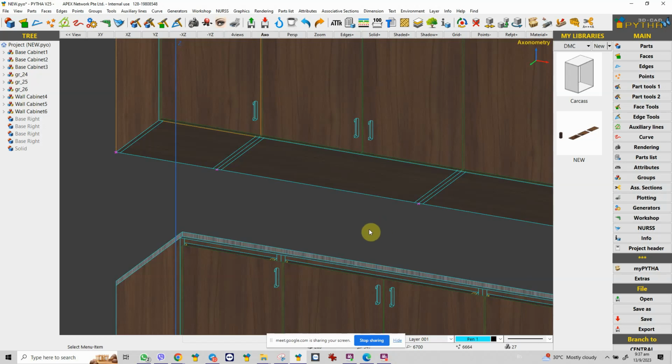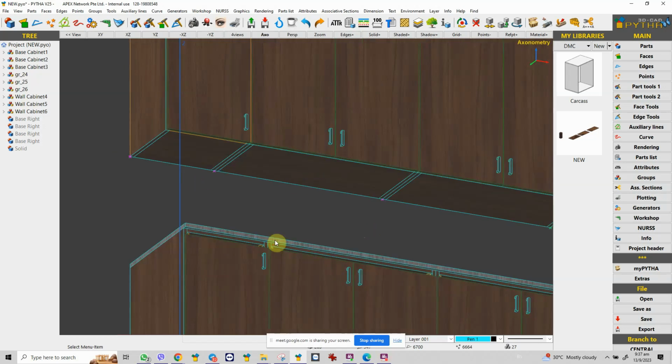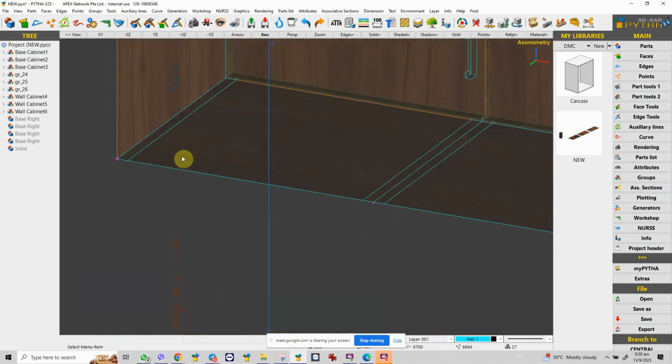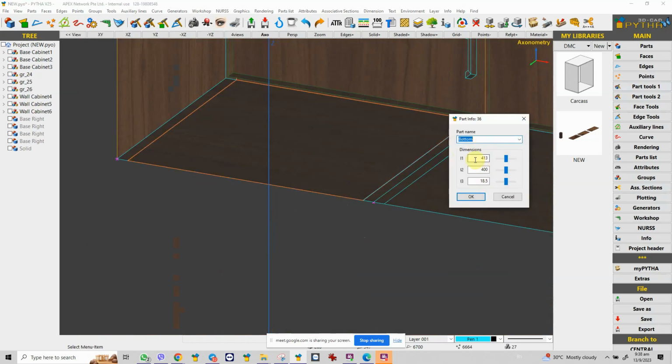Here, let me just show you. Usually, for example, we will have to use the LED strip. Sometimes we may need to put in LED strip here for the grooving. So what I'll do is, over here, I'll just double click to check the length of this bottom panel.